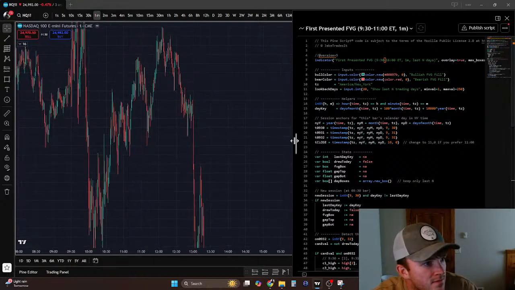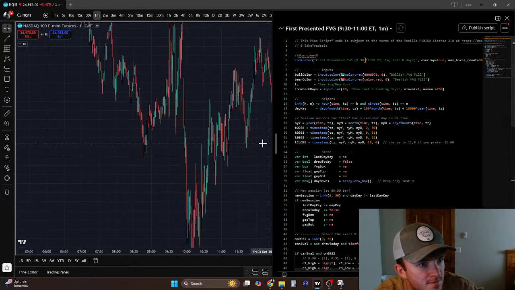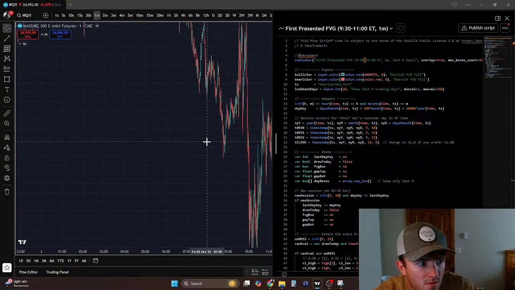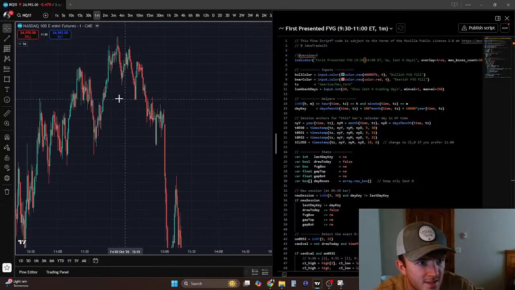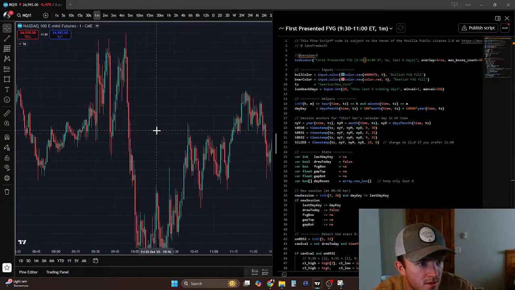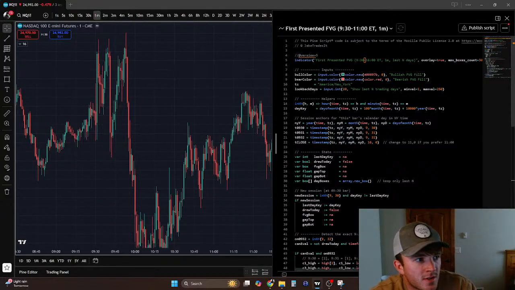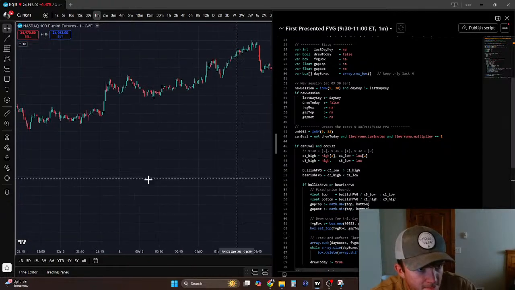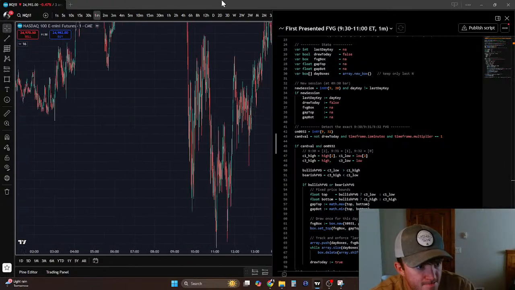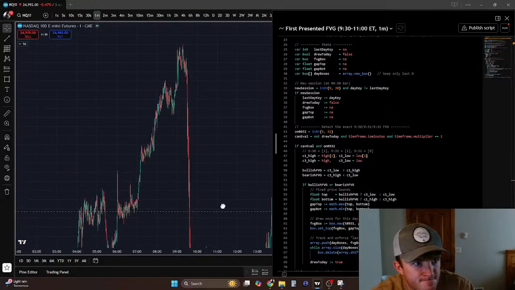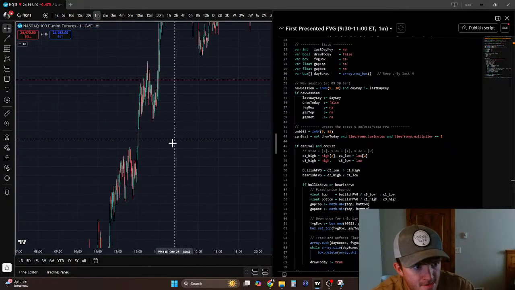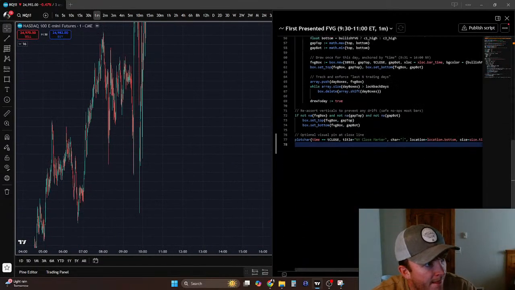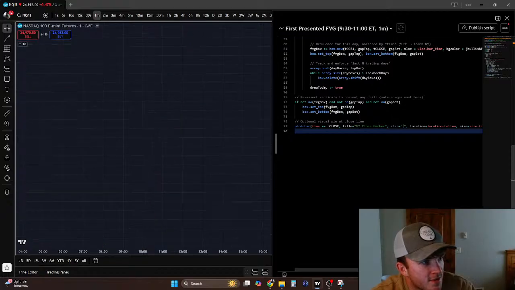Oh. So not seeing this first percent for value gap at all. Oh my gosh, coding is hard. Not seeing the first percent for value gap at all. Let's go back to the old version.